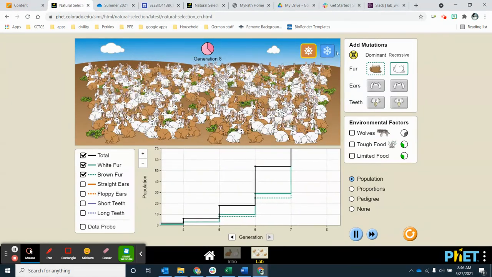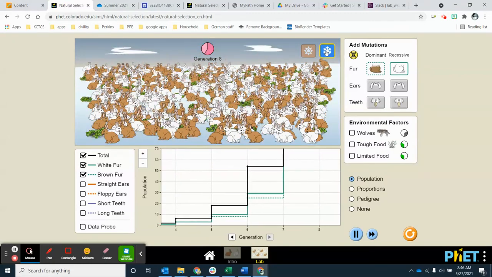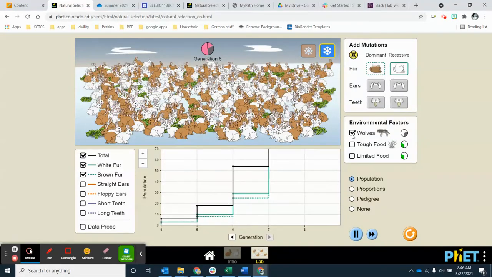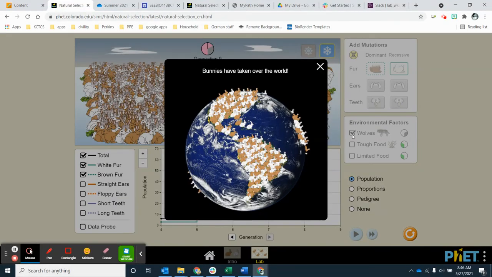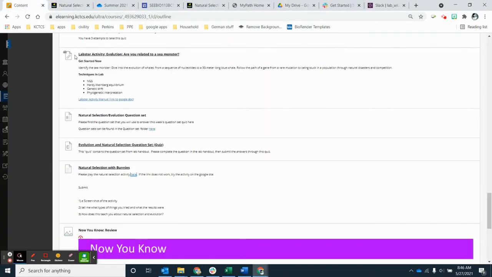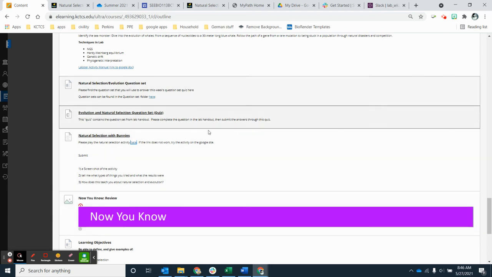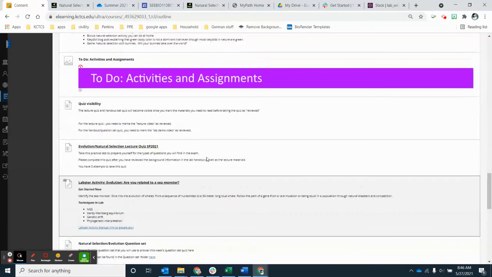Hang on. Yes, you can change the environment. You can put them all into Antarctica. And we probably should add some wolves again because the bunnies have taken over the world. So just play with this and have some fun. Then tell me a little bit about what you learned about natural selection and evolution in the process. And that's it for this week.